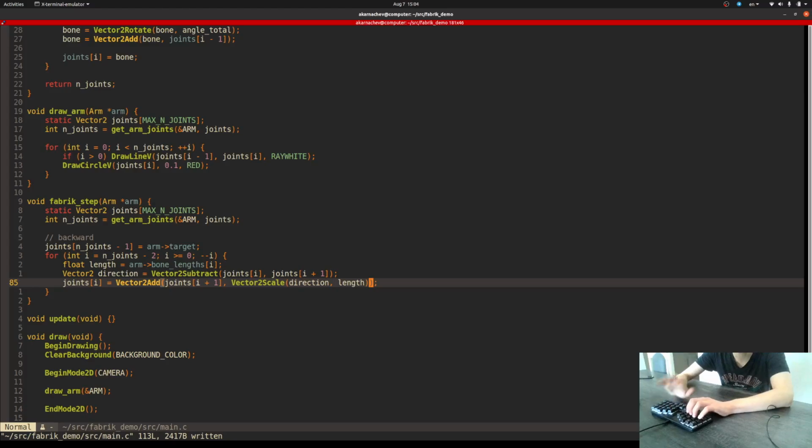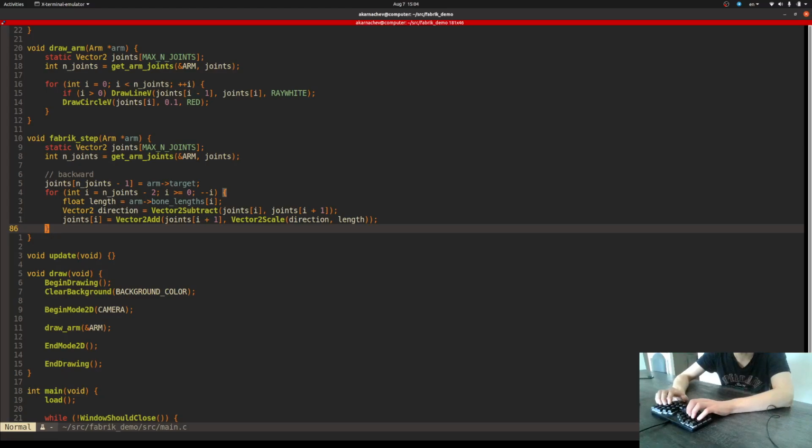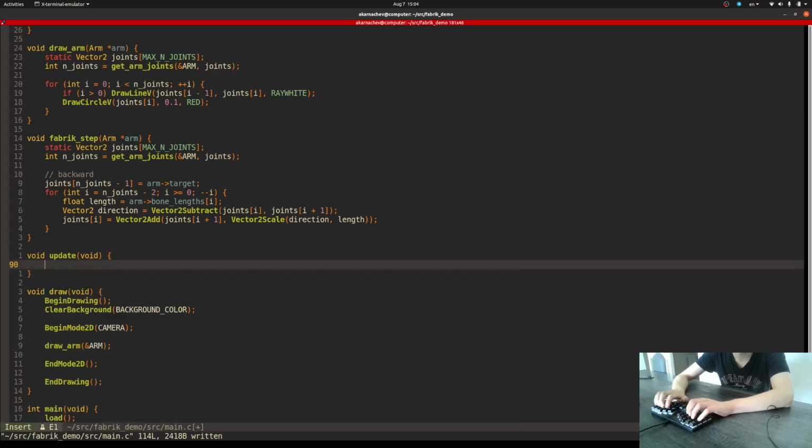Let's check it, but frankly, I'm not sure that this is the correct one. We will debug it later. Well, not later, but now. Actually now, right now. Let me just update the arm. Fabric step arm.